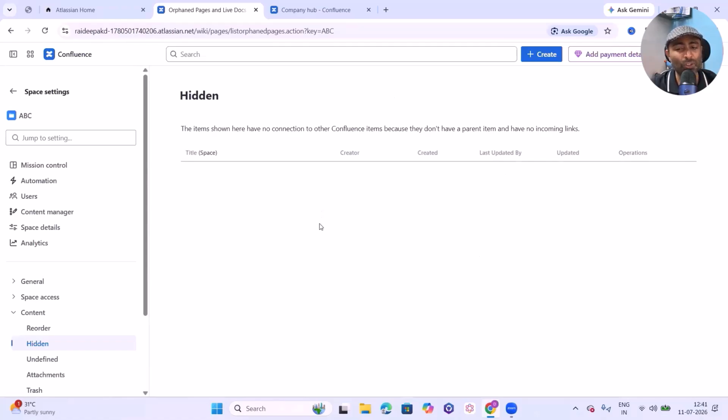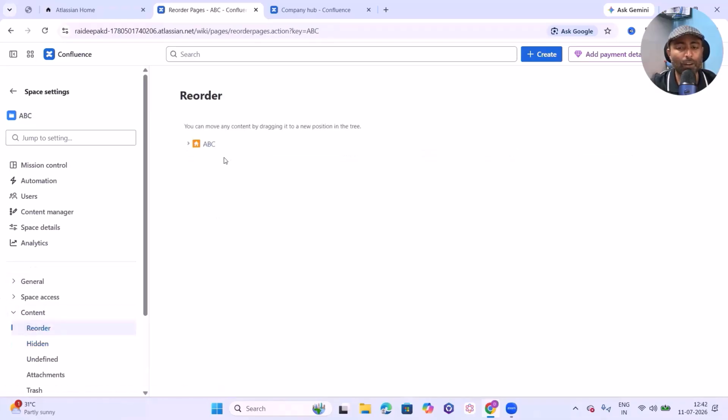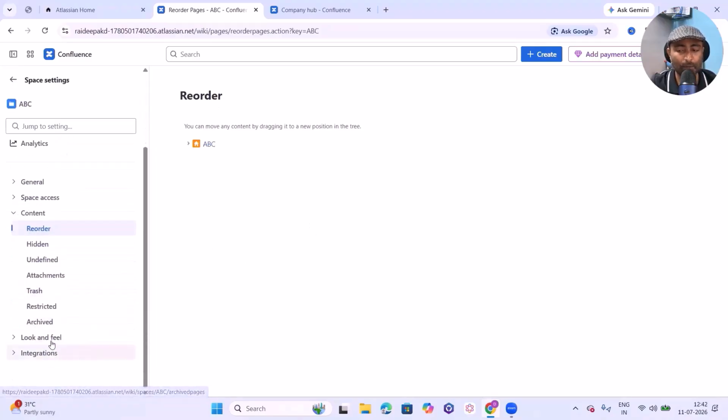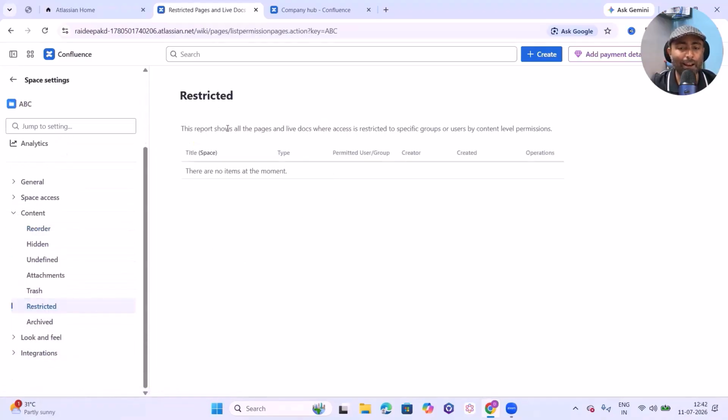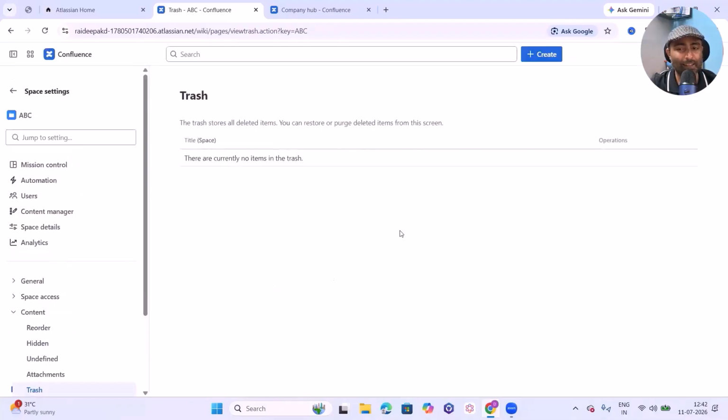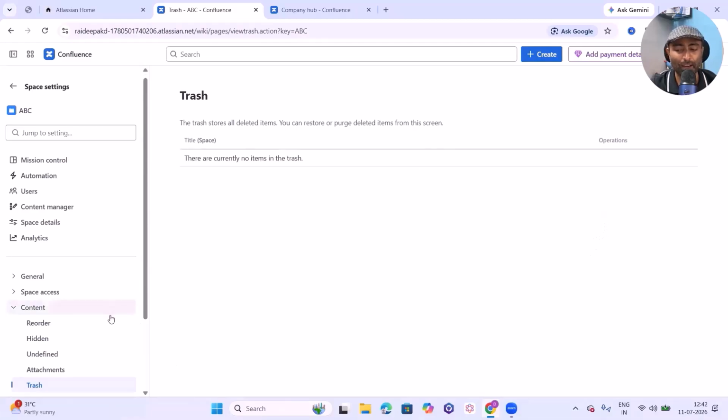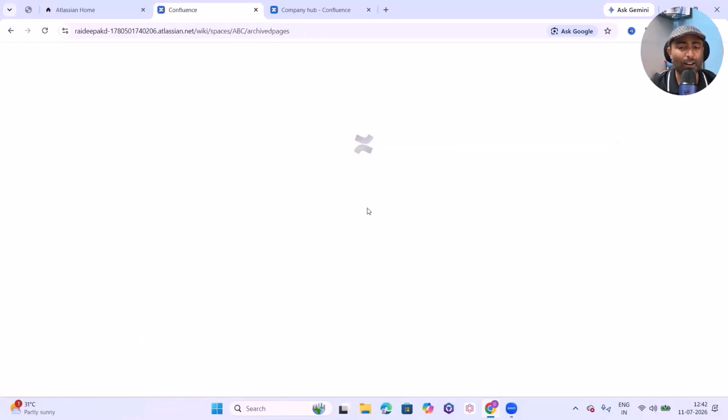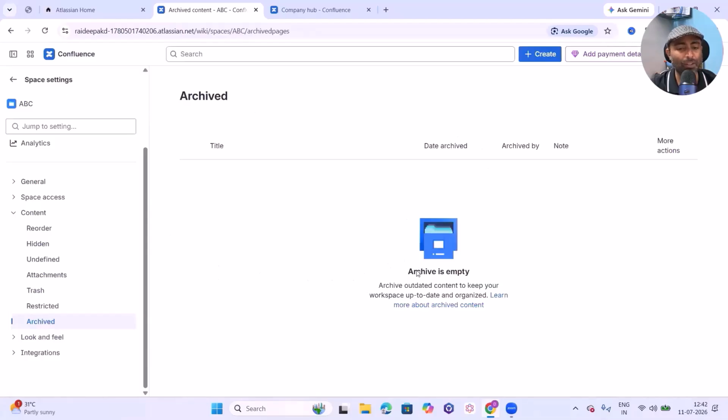The items shown here have no connections to other Confluence items because they don't have a parent item and have no incoming links. We can reorder by just dragging and dropping these spaces, and this can be visible. If we have added any restrictions to specific groups, that information can be visible here. Inside the trash, as I said, if you have deleted anything, that can be visible from here, we can remove any of the items, and the archive data will be available in the space.